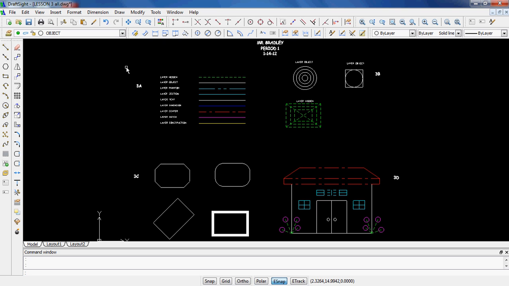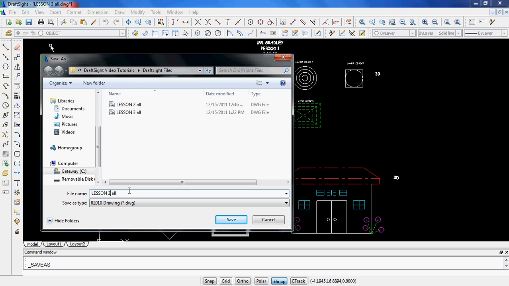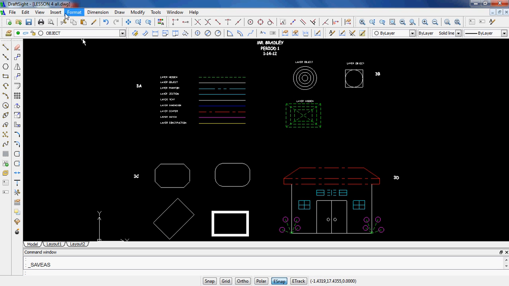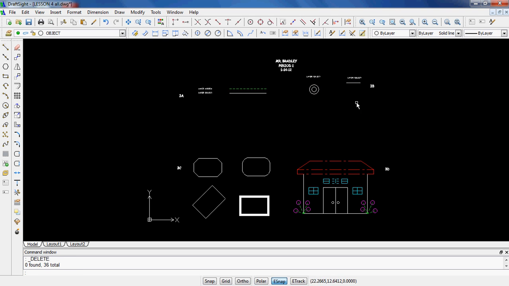So very first thing I'm going to do is, you can see up here at the top it says Lesson 3 All. I'm going to go ahead and go to File, Save As, and I'm going to save this as Lesson 4 All. And once I click Save, you can see up at the top now it says Lesson 4 All. So now this is a copy, and I can pretty much get rid of all of the stuff that I don't need that's specifically for Lesson 3.